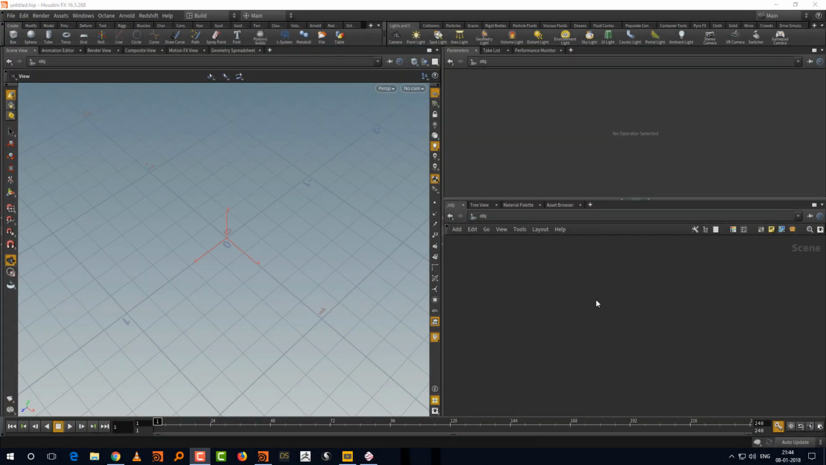Hello everyone, and this is chapter 7 or 8. I'm not exactly sure of the number, but whatever. So this is introduction to Houdini and chapter whatever, and we are taking a look at attributes.